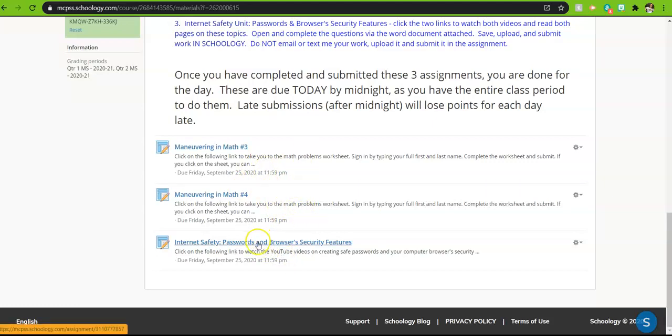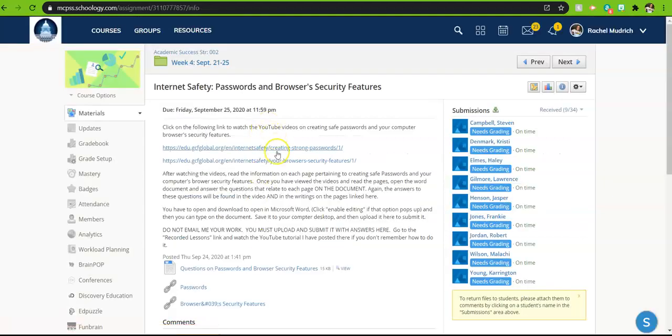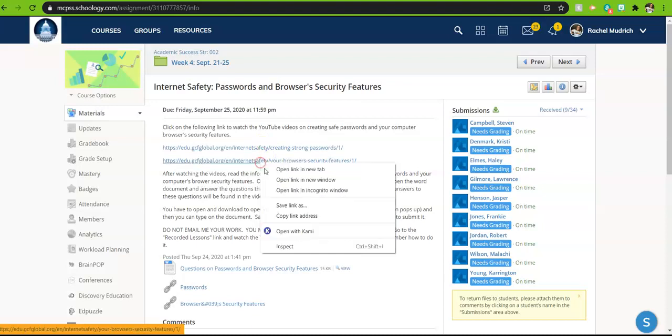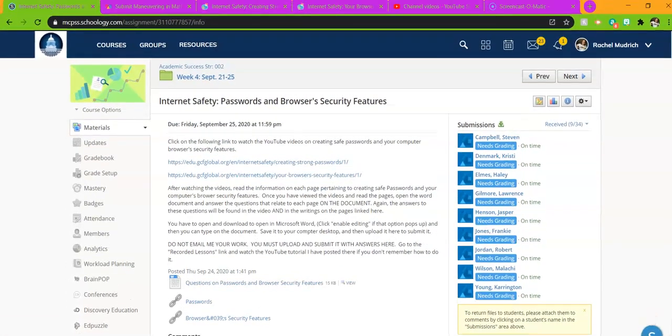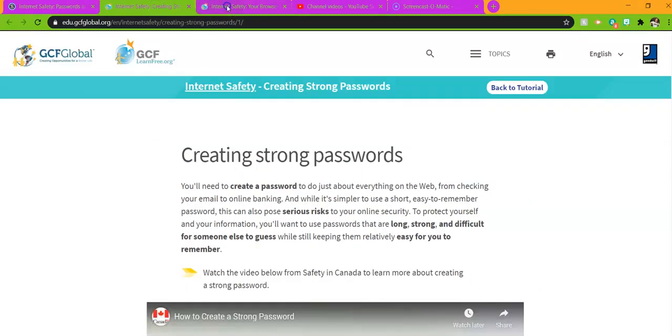The last assignment is this one here. You will click that and read the directions. You have to visit these two links because it's two topics. Again, these two links down here are the same as these two. I recommend right-clicking and opening them both into a new tab so that, I'm going to extend my screen here, you can see them both right here and right here. So you can easily go back and forth between your Schoology and your two pages.